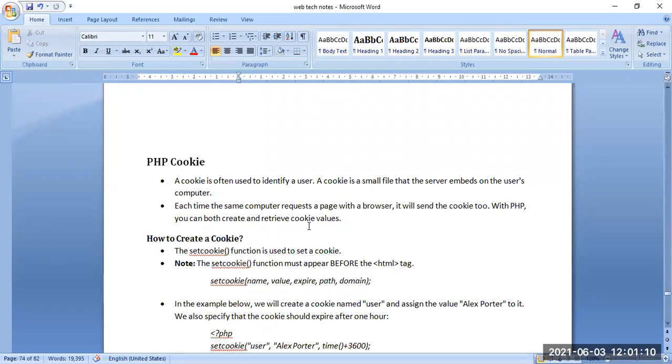The server embeds this particular small file into the client side to know about the particular user data. Whatever the user's identity is, the cookie will be used from the server side to the client side to know about the user's identity. Every time the same computer requests a page from the browser, it will send the cookie too. So the cookie will be attached when a request is coming from the same computer.